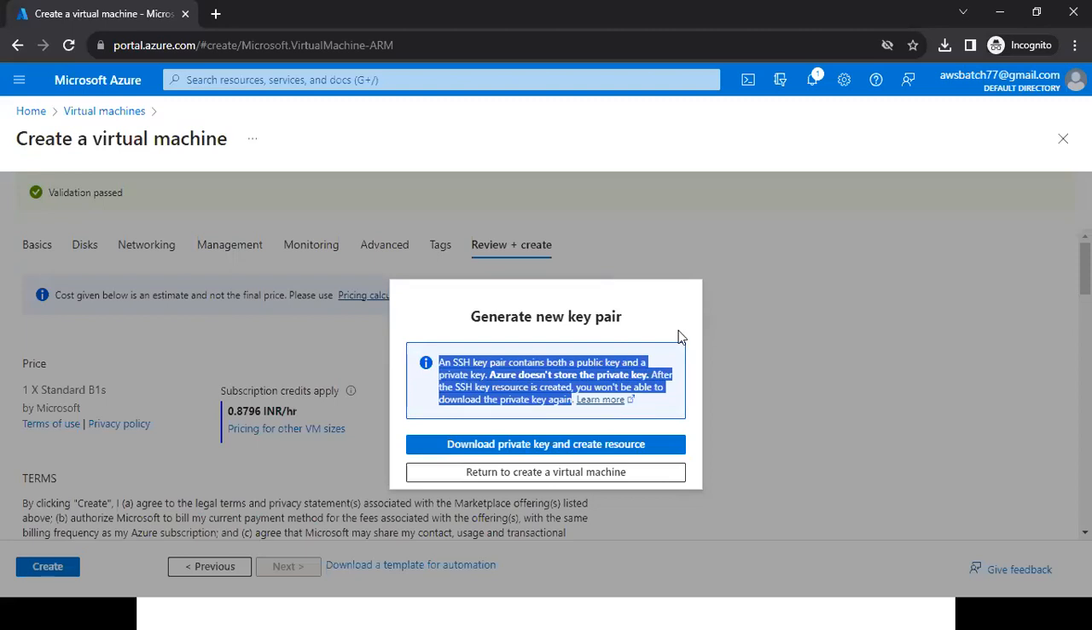An SSH key pair contains both a public and a private key. This is what I have informed you. Azure does not store the private key. After the SSH key resource is created, you won't be able to download the private key again.